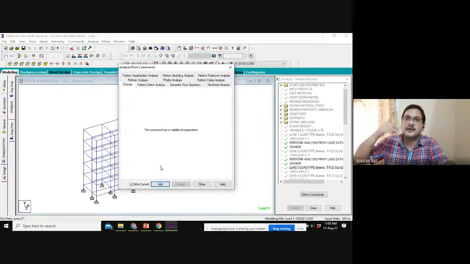That means after plus X, there will be a set of values. So that will be erased. That will be printed. And in the computer memory, it is there. The values due to SL plus X are inside the memory of STAAD. That will be printed. If you do not select this after current and change, the same values will be represented for SL plus X, plus Z, minus X and minus Z. So that is why under every load case, you have to click the change.